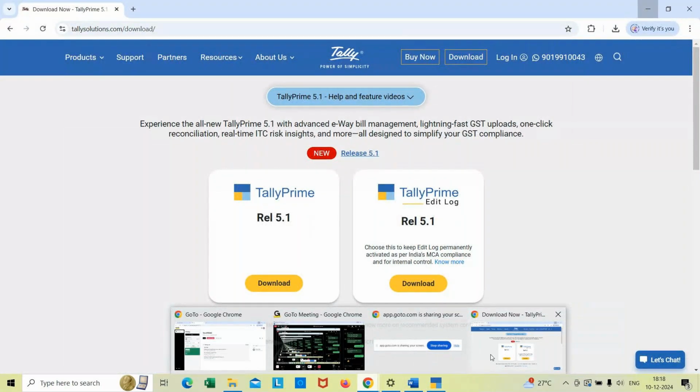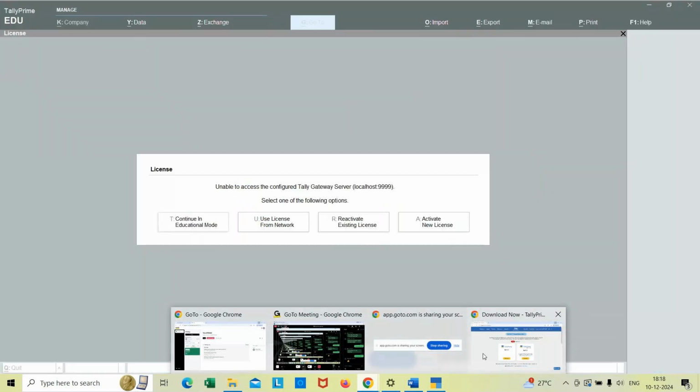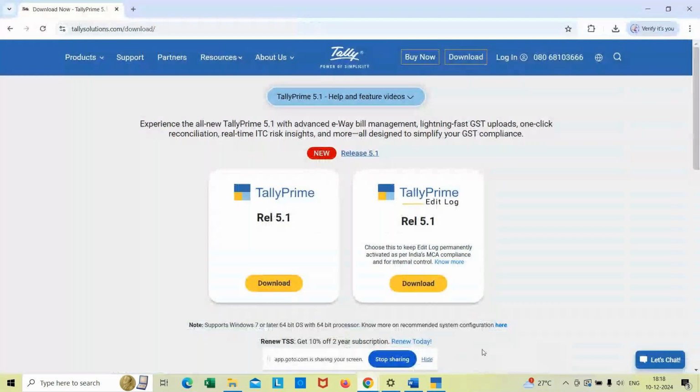Excuse me, ma'am. For me it shows alter Tally Prime 5.1, alter to modify the configurations, application release and application path. So there are three options given: configure, more action, or alter.